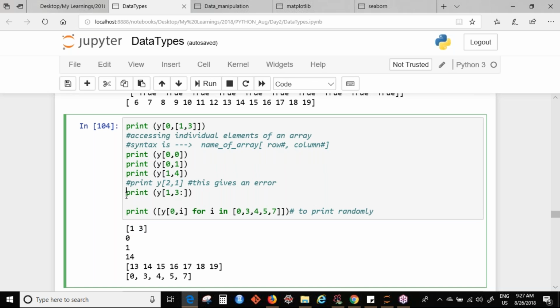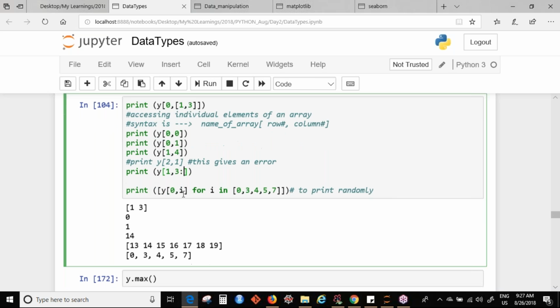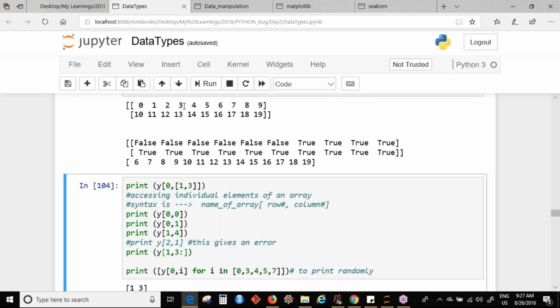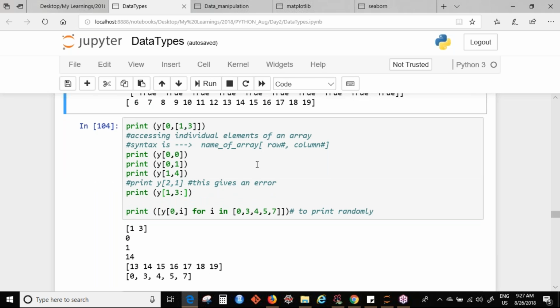And you can give this also. This is something a little strange. See, I have just given colon and I have left it blank. So blank means till the end. If you leave it blank, it means Python will understand that you want till the end. So it will give me 3 onwards till the end. So third column onwards. So this is 0th, first, second. So from here till the end.